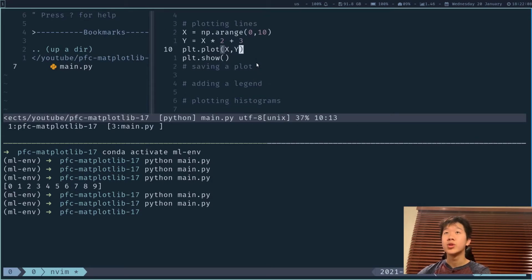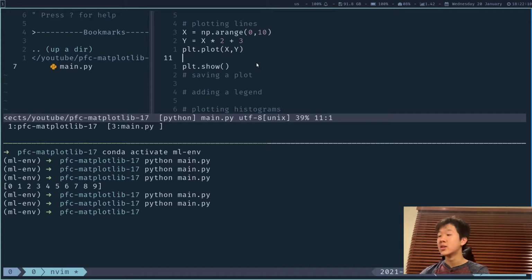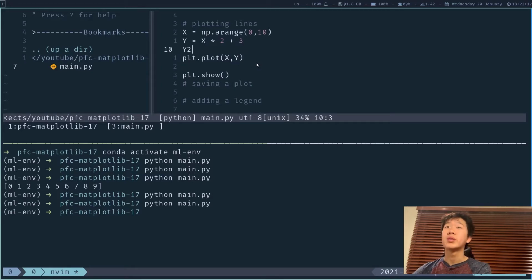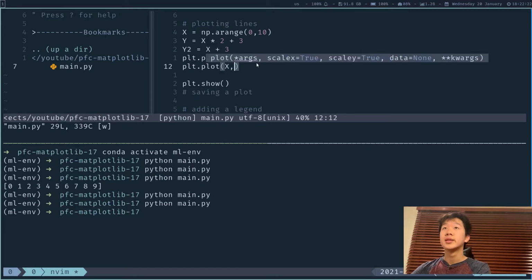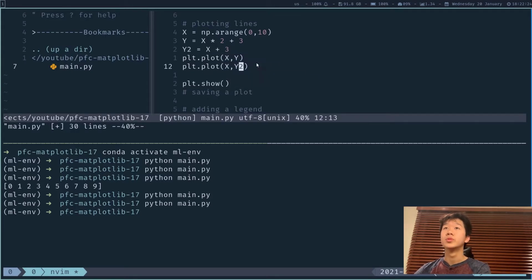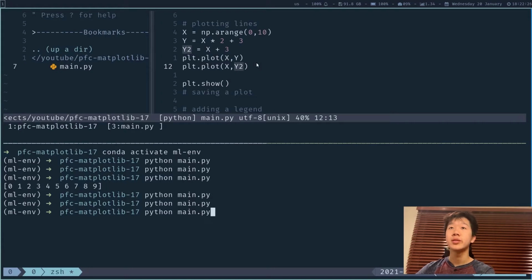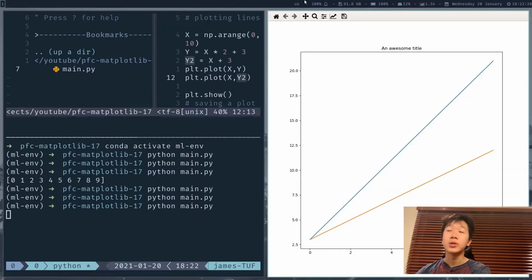So now we're just going to plot multiple lines. So let's say I said y2 is equal to x plus 3. So just x plus 3. And now I can say plt.plot x y2. Let's run it. And now we see we have two different lines. So a blue and an orange one.